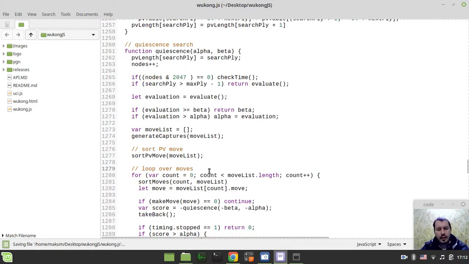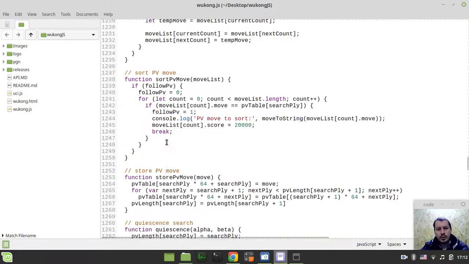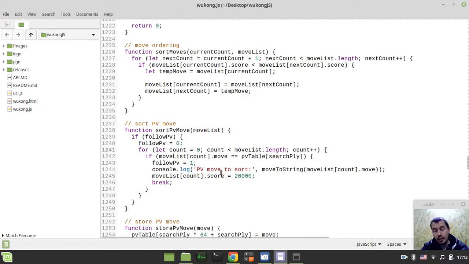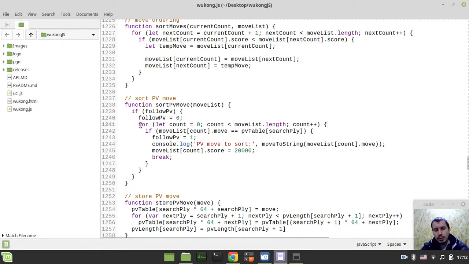Loop over moves. And before the actual loop over moves, we do this little loop over all the moves. The loop is literally the same, and it might seem that it takes time, but it's worth it, obviously, because we slice some nodes. So here, for every single move, if the move equals the move that we have in the principal variation indexed by the current search ply, that means that's the current move we're dealing with.